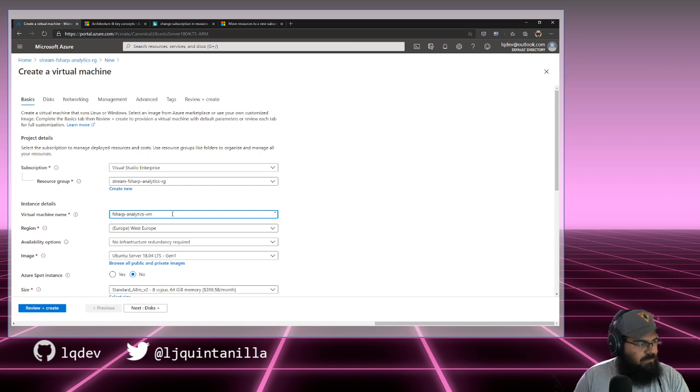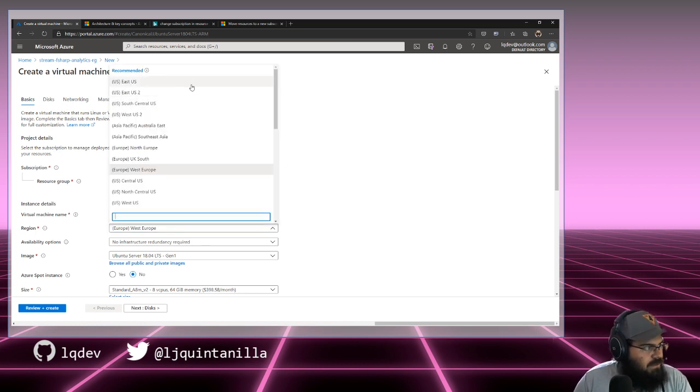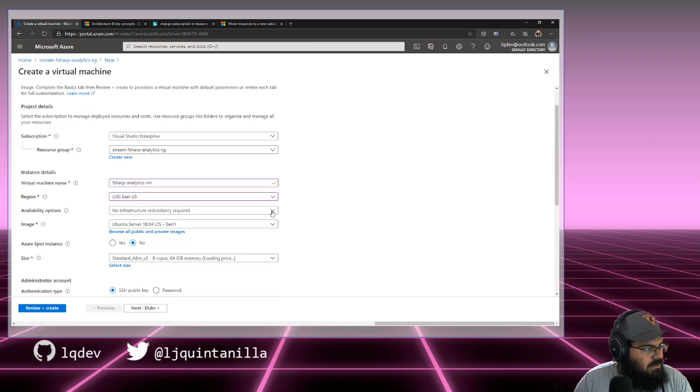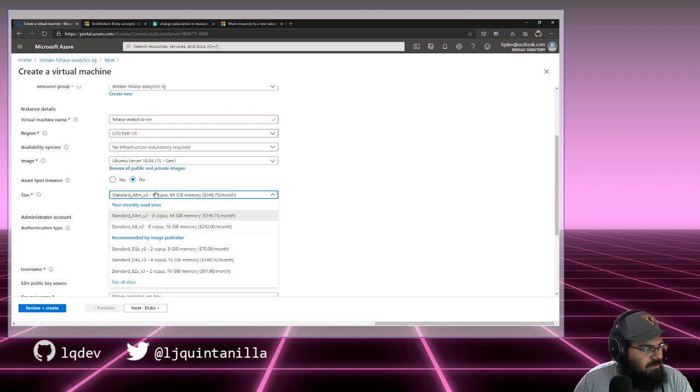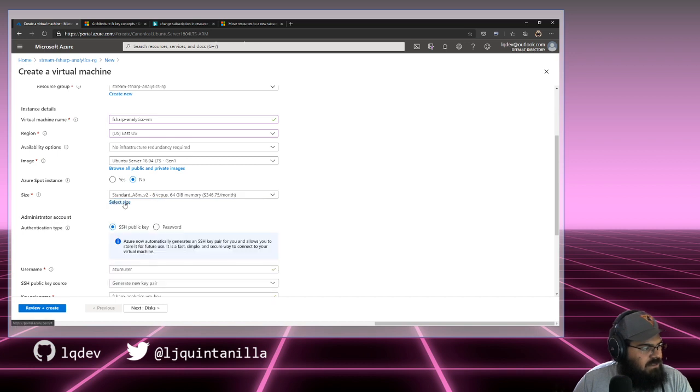Analytics VM, and I want this to be in East US. No infrastructure redundancy. Nope, I don't care about redundancy. If it goes down, that's okay. Let's select the size.